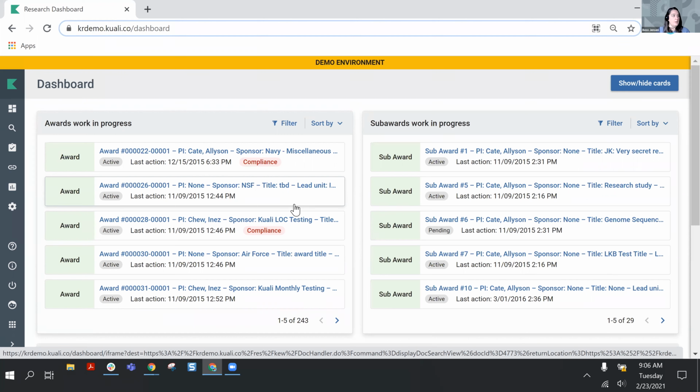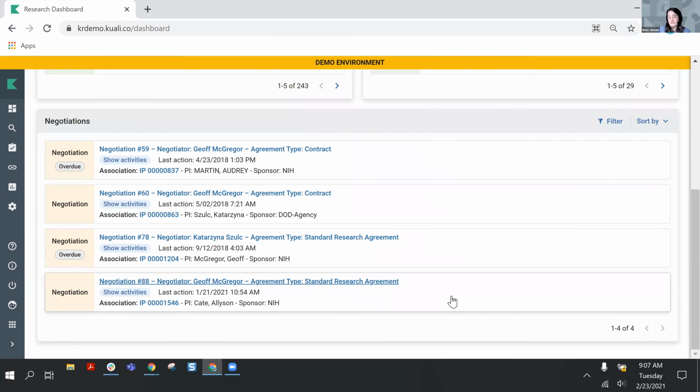Okay, so here on the dashboard, we can see our awards work in progress, subawards work in progress, and then down below, negotiation. Certainly there are a lot more cards that can be activated on the dashboard, but I've turned all of those off for the moment just to help us really focus on the areas that we're looking at together today.